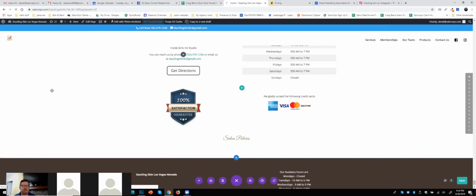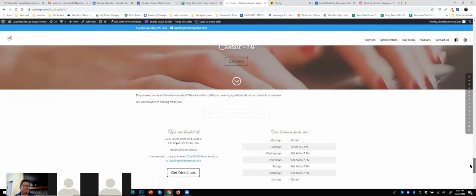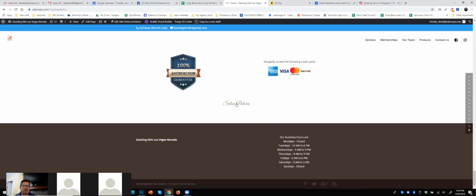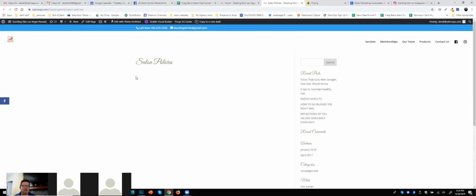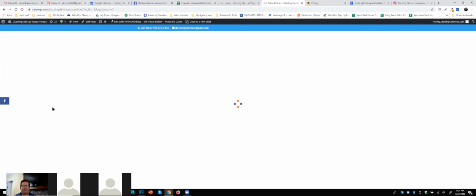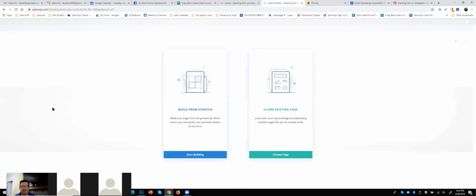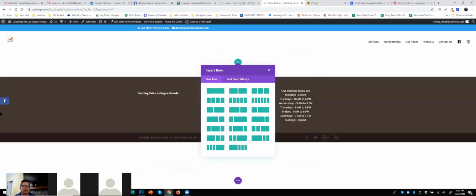So I'll exit the visual builder. We're going to go down to that spot and see it highlights. So we'll click it, and it took us to that page. Now that page isn't built yet. Now we want to build the page, right? So we hit Enable Visual Builder. It's going to ask us what we want to do. We'll say build from scratch.